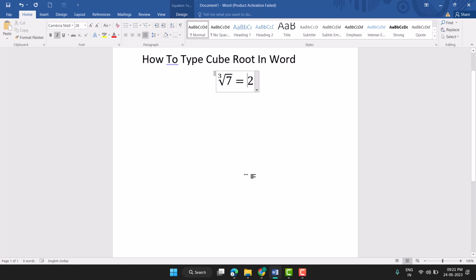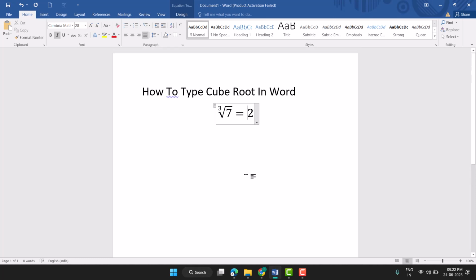So this way you can very easily type cube root in Word, a very easy and simple method. Now click anywhere. So this way you can type.